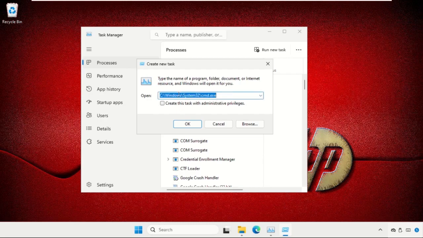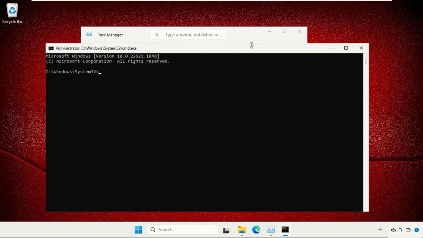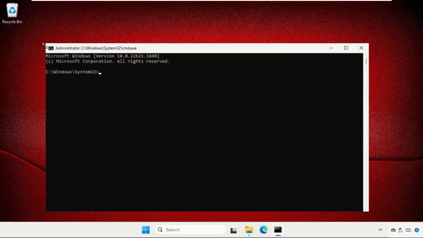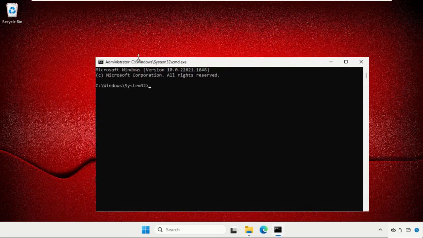Now make sure this is the path we needed, Windows system32 and cmd.exe. Now check this box. This is very important, because this will create the task with administrative privileges. And yeah, click on OK. Now close the background windows. We need to just focus on this window.